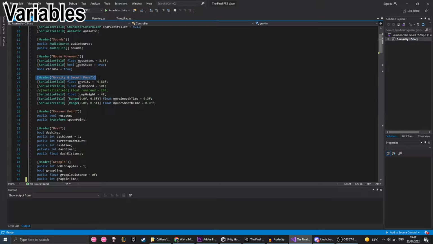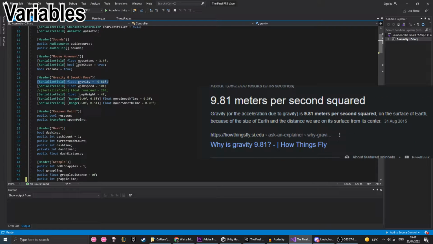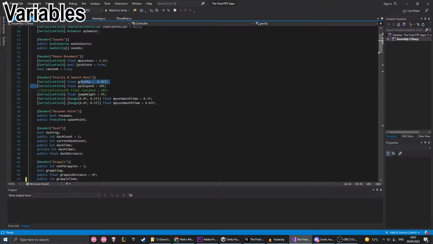Next we have gravity. This is the real world gravity number. Some equation makes this. So basically you can change it yourself. Maybe it'll be better as an even number, but right now it's fine. And then we have the walk speed. I used to have a run, but I got rid of that because it wasn't really needed. This is the jump height.